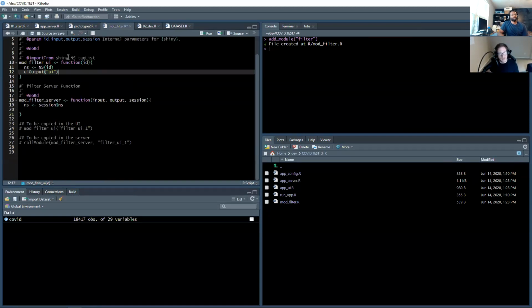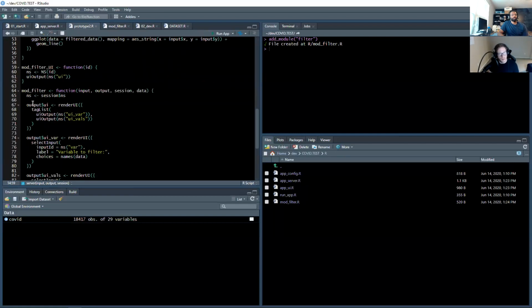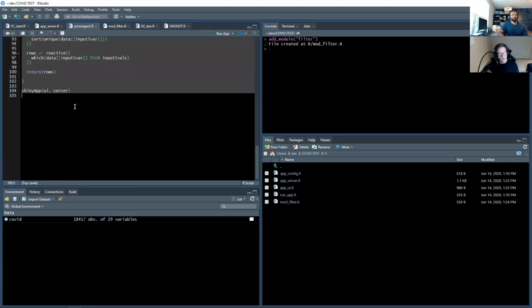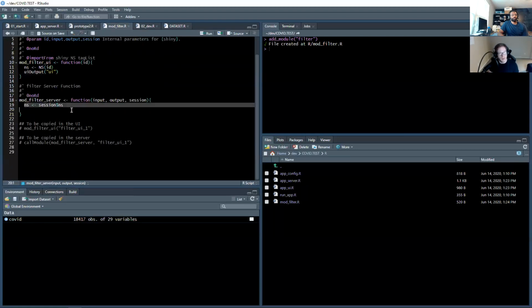Here's the filter, and then we want the filter server here.